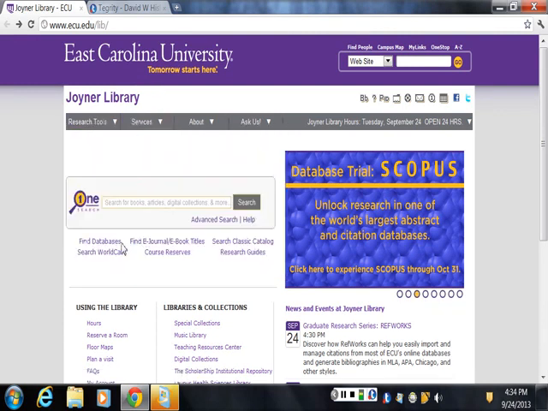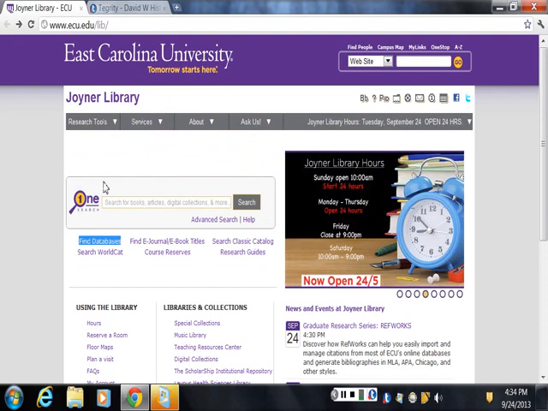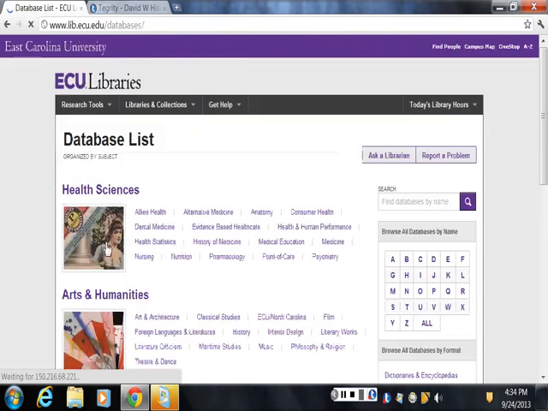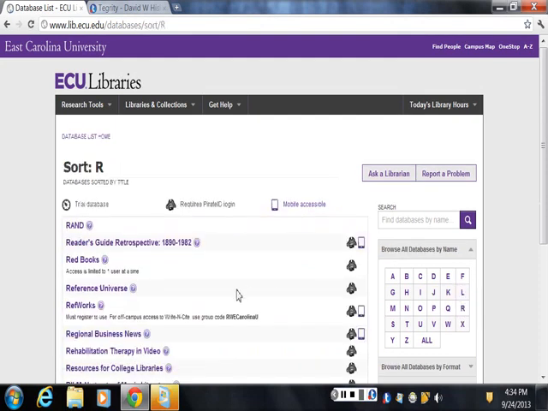The other option that you can do, under the one search box, you should see find databases, and if you click on that, you will get an A to Z list over here on the right hand side, and you should see an R. So if you click on that, you'll see RefWorks listed. And so you can connect that way too. Okay. So let everybody get settled here for a second.